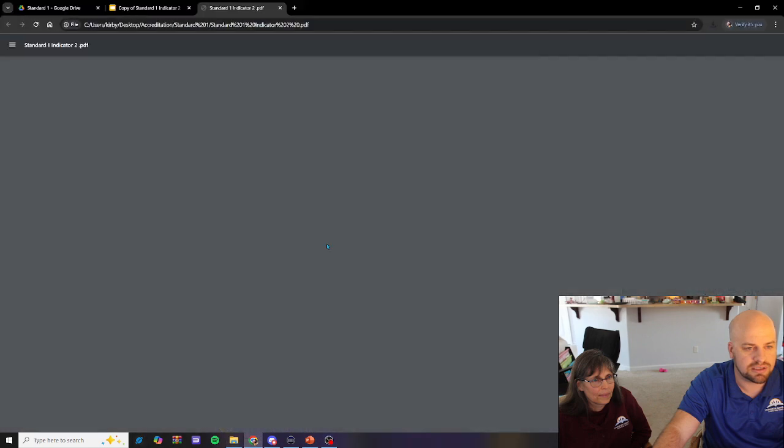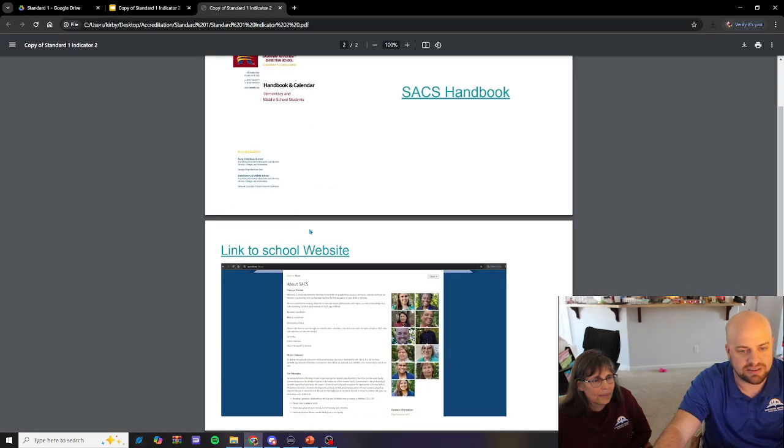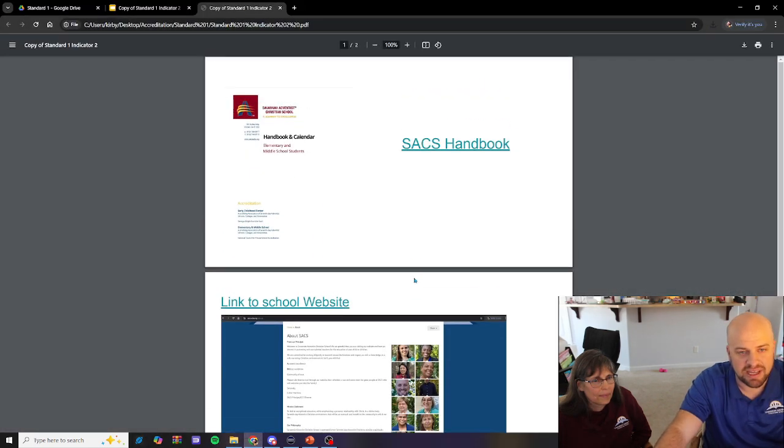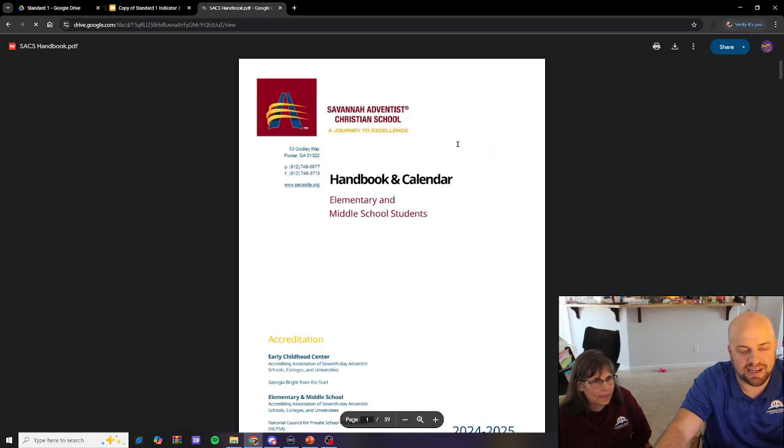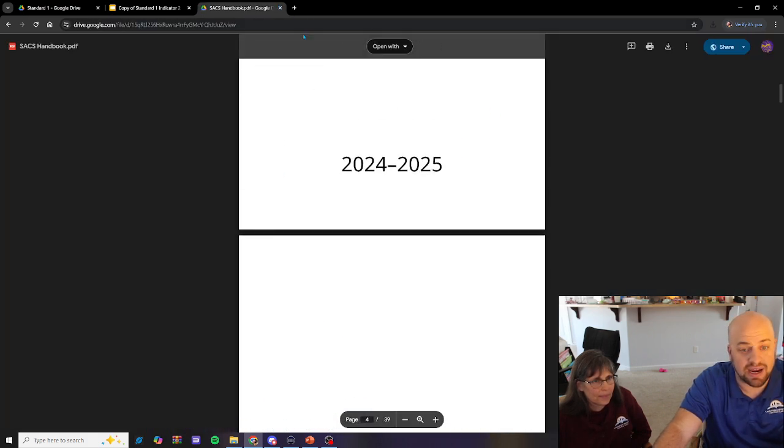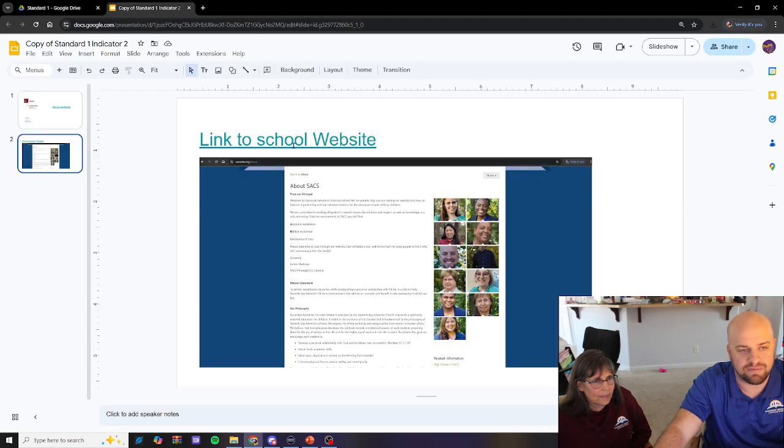Standard 1 is here, and it'll open up again as a new tab. Now this is a PDF. This is an example of what your visiting team will see, and they can click on these links and go to everything that we've created.